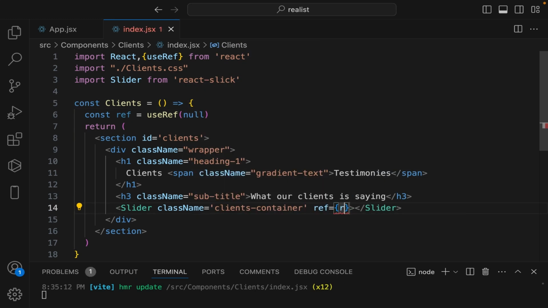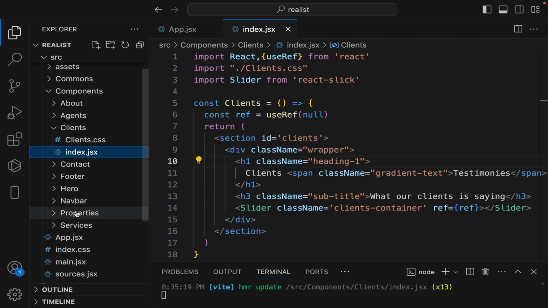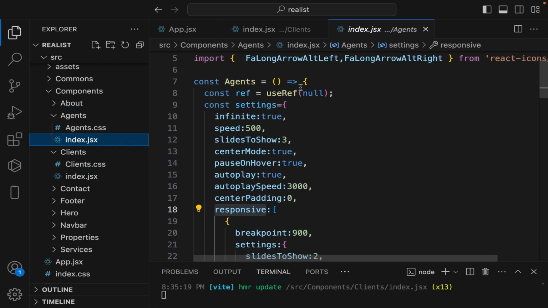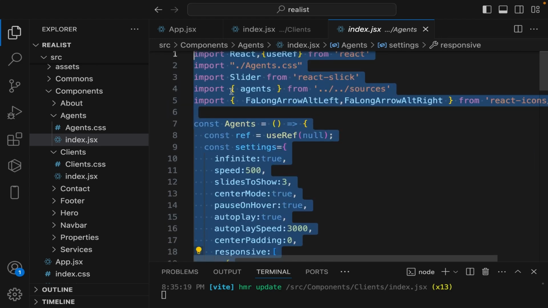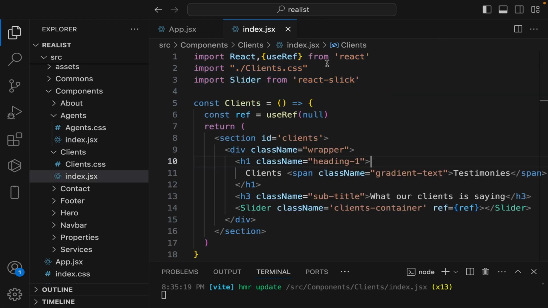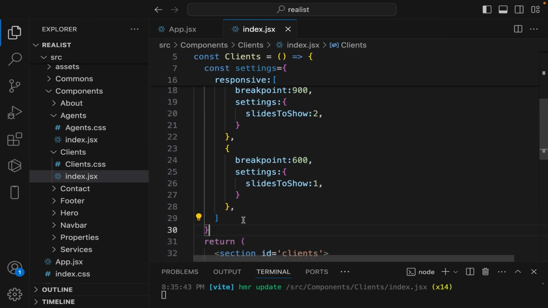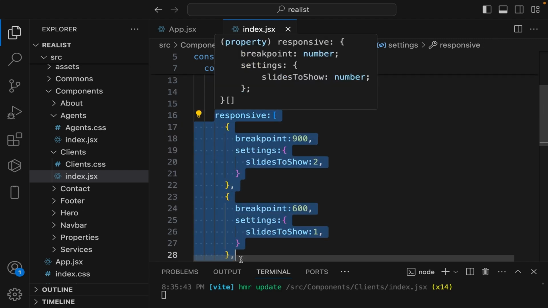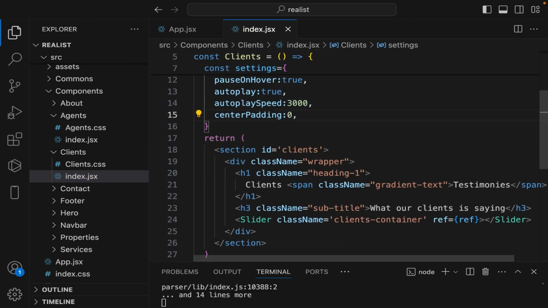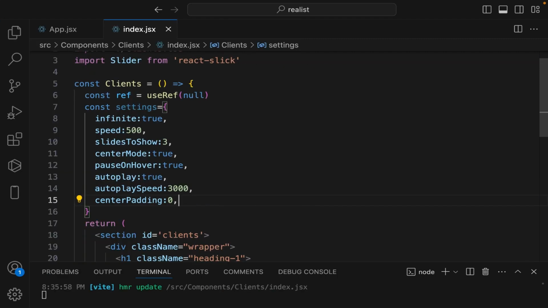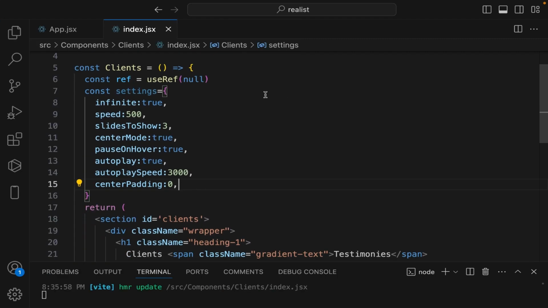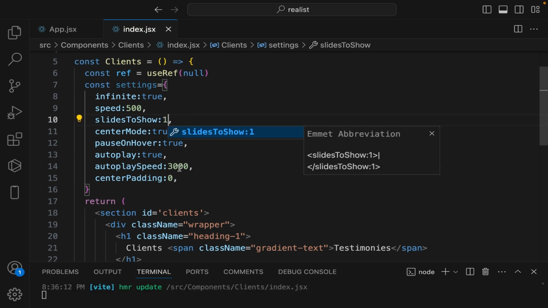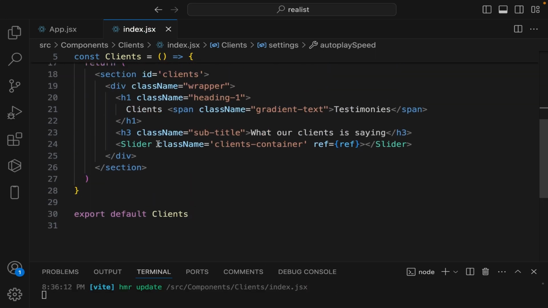Now let's go back to our previous component that we worked on, which is agent. Let's copy these settings since it's almost the same with what we want to do in client. So let's just remove this responsive thing. Let's remove responsive, and let's change slides to show to 1. Now let's destructure the settings over here.